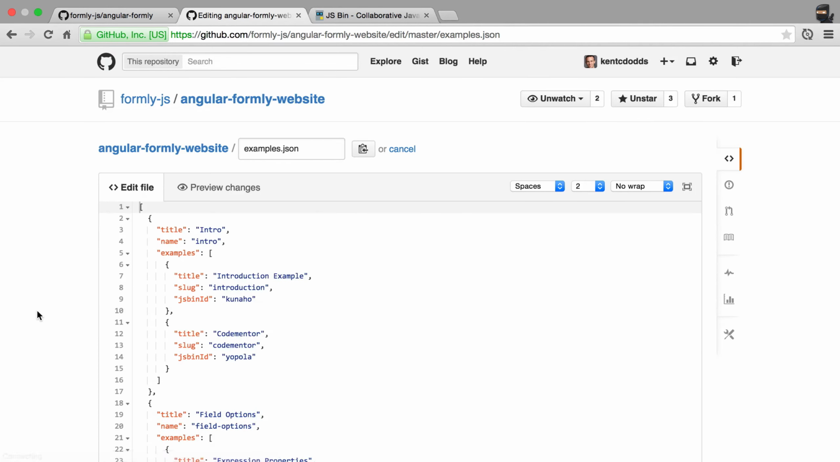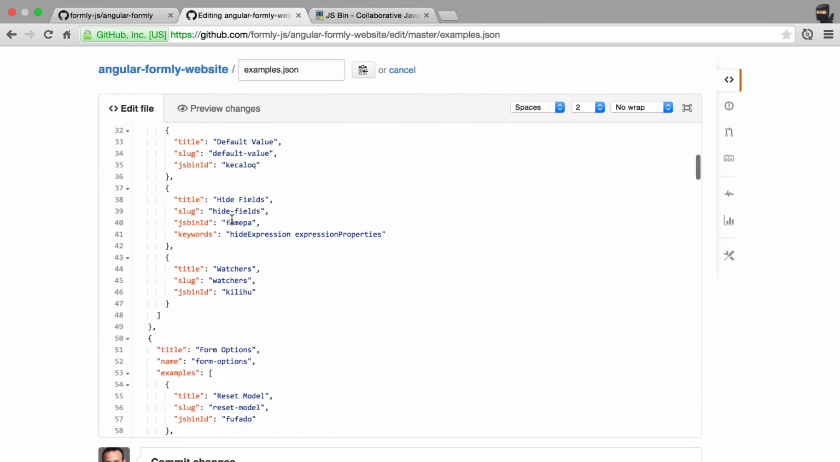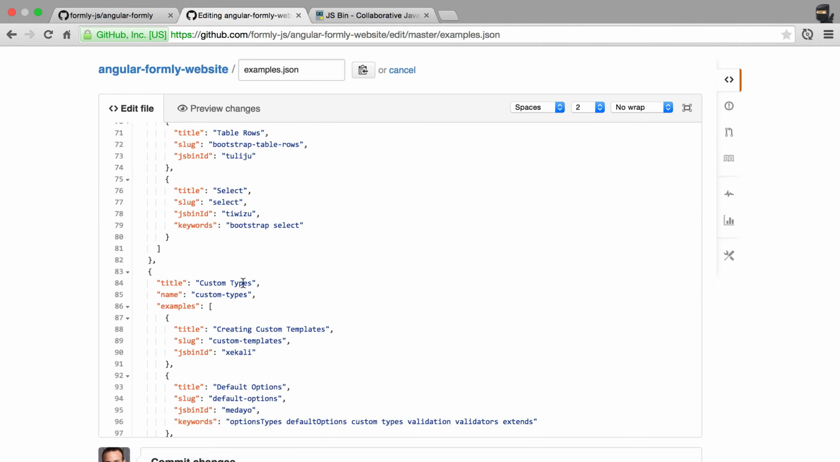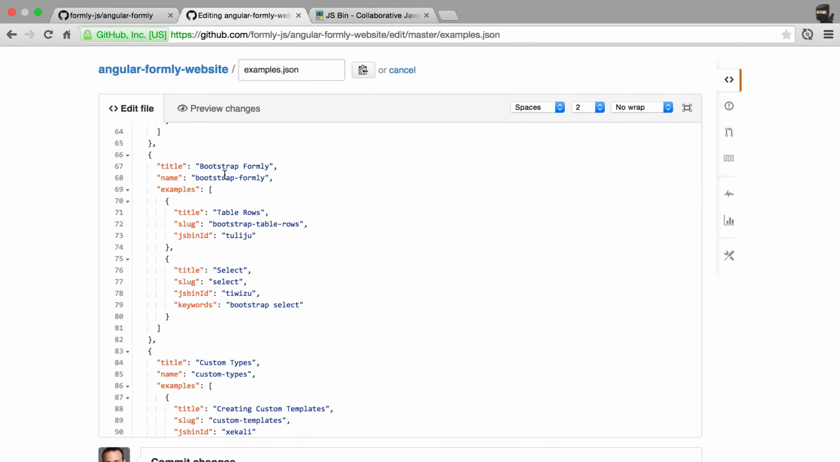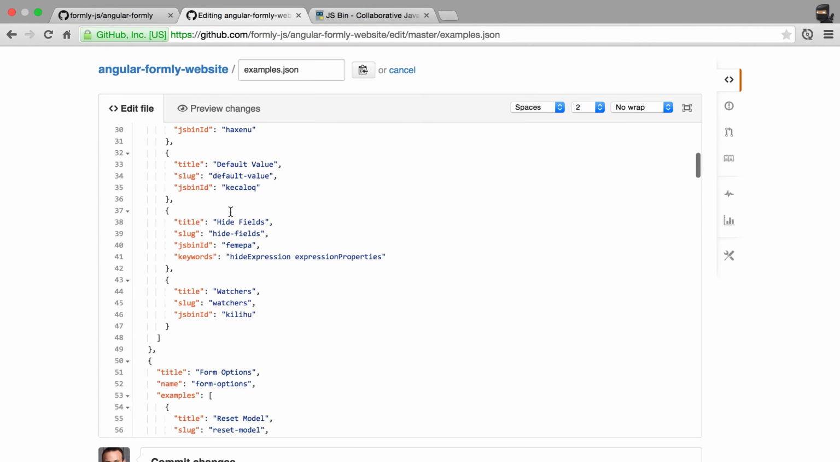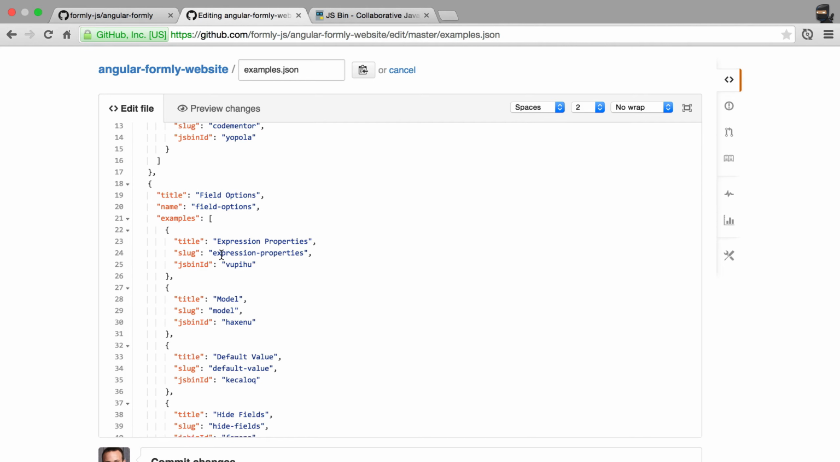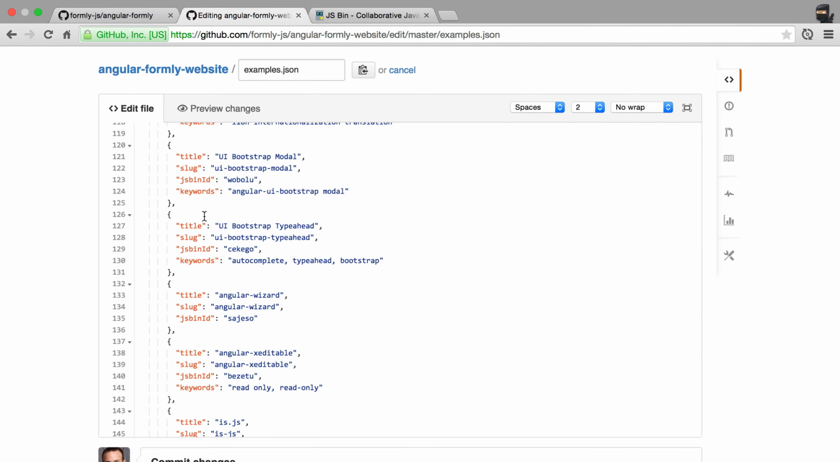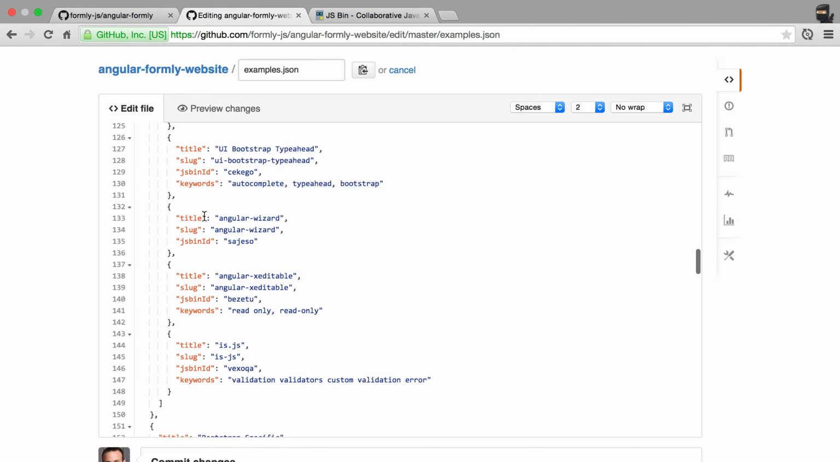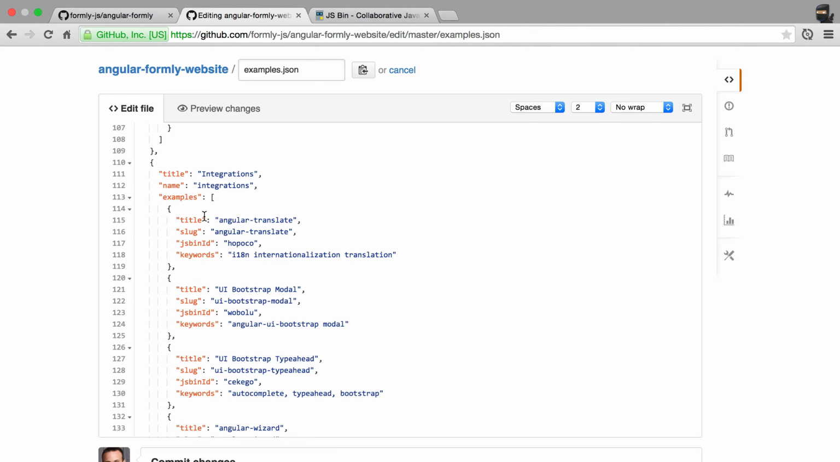And in here, you'll simply find the appropriate section that yours belongs to. So if it's a custom type, or if it's something specific to Angular Formly templates Bootstrap, or if it's something about field options, you'll put it in the right section. Or if it's an entirely new section, then we can look at that, like a different one instead of Bootstrap, one of the different CSS frameworks or something.